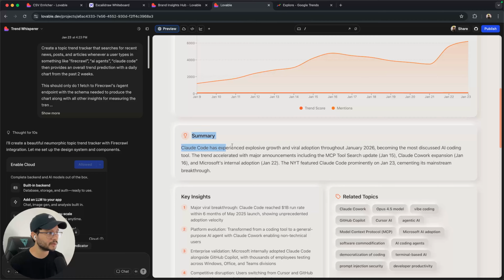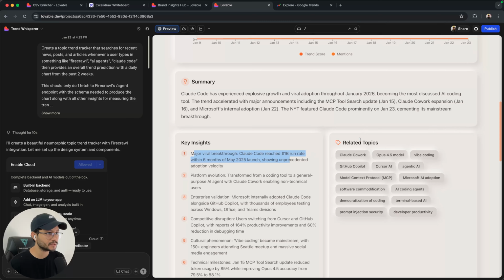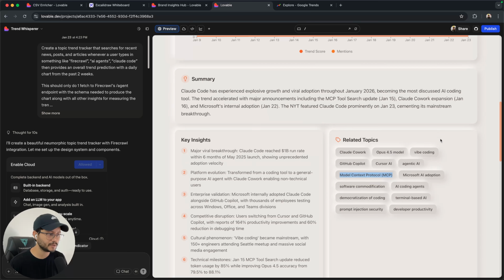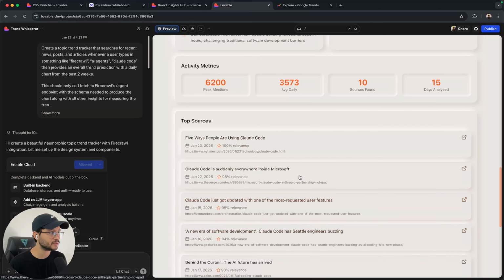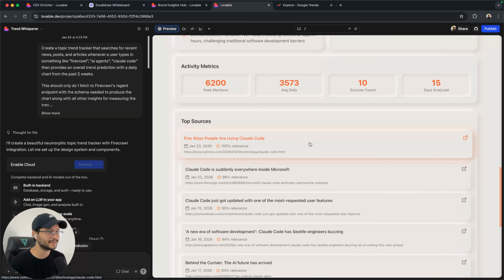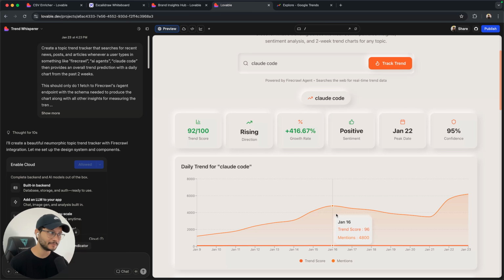We also get a nice summary, key insights, related topics. So the Opus 4.5 model, which is pretty recent, vibe coding as the term, GitHub Copilot, MCP, and yeah, overall related topics. Down here, there's the top sources related to Claude. Again, this design is also on point, but just being able to get this result in a single API fetch is pretty amazing. And that concludes our video.